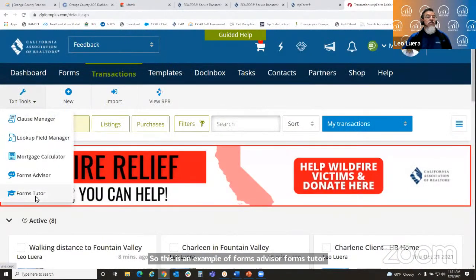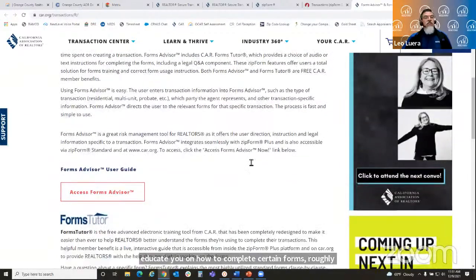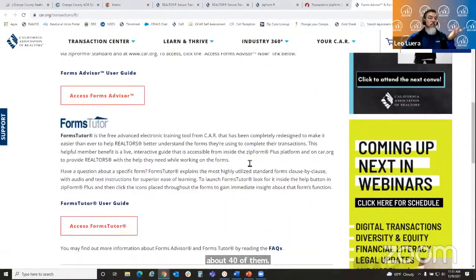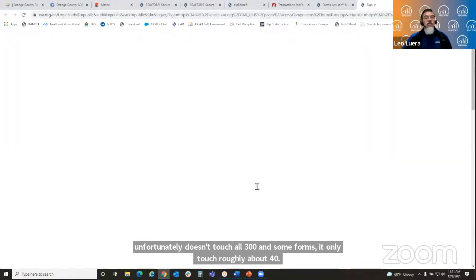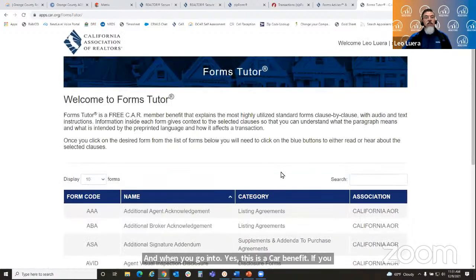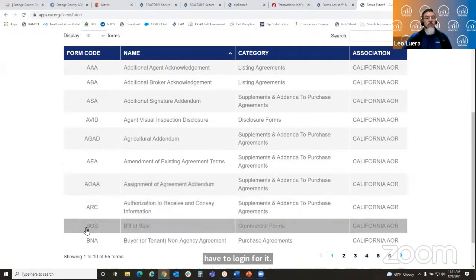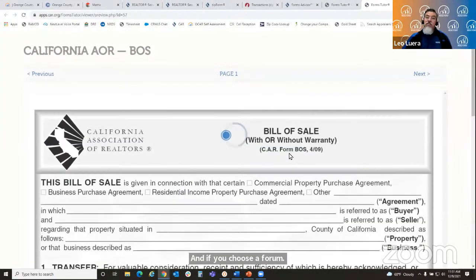Forms Tutor helps educate you on how to complete certain forms, roughly about 40 of them. Unfortunately, it doesn't touch all 300-some forms. This is a CAR benefit, and you have to log in for it. If you choose a form, I've never seen a bill of sale. I'm curious, bill of sale.